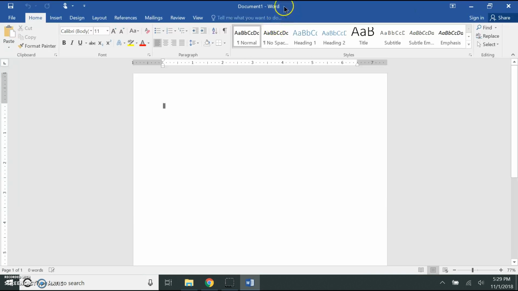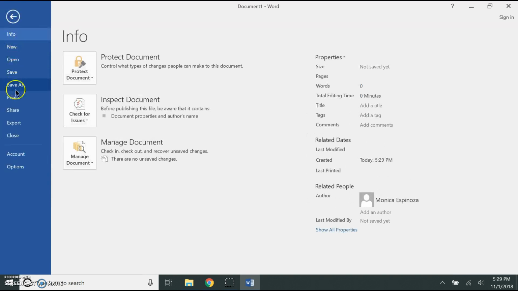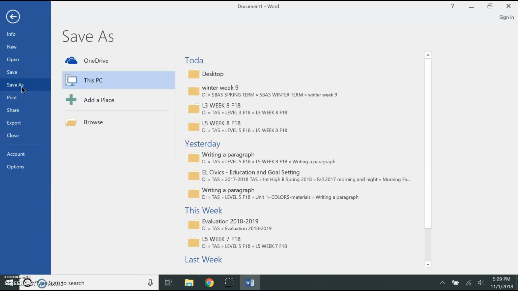Now if you see at the top it says Document 1, and what that means is that I need to go and change the name in order to save it. So how I would do that is I can do it two ways. I can go to this disk icon, or I can go to the File tab. So I'm going to click on the File tab. Next, I'm going to click on Save As, and I am going to click on Browse.